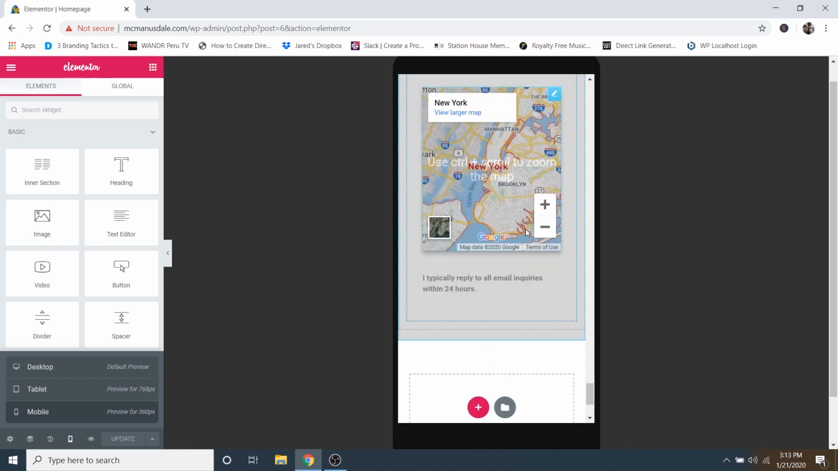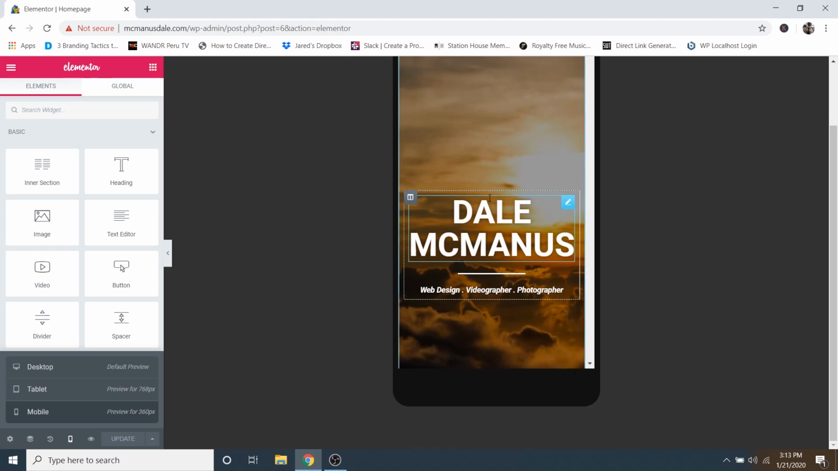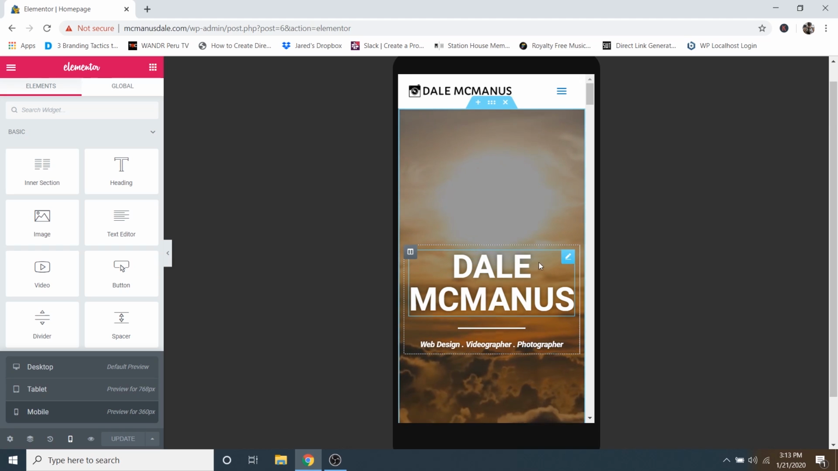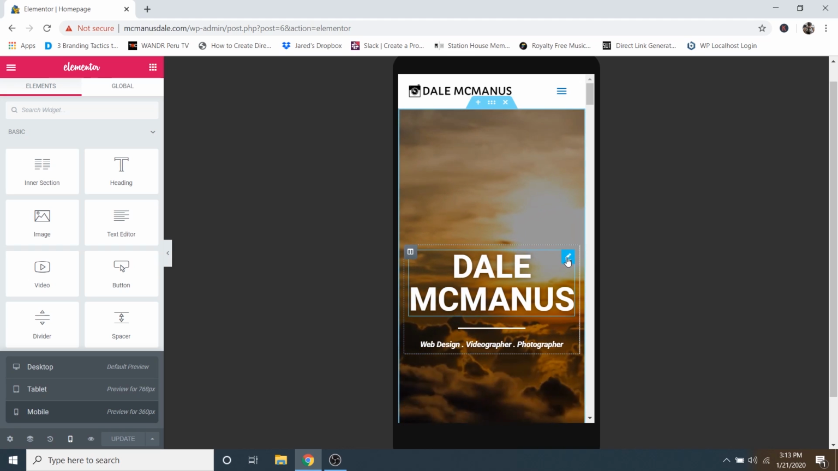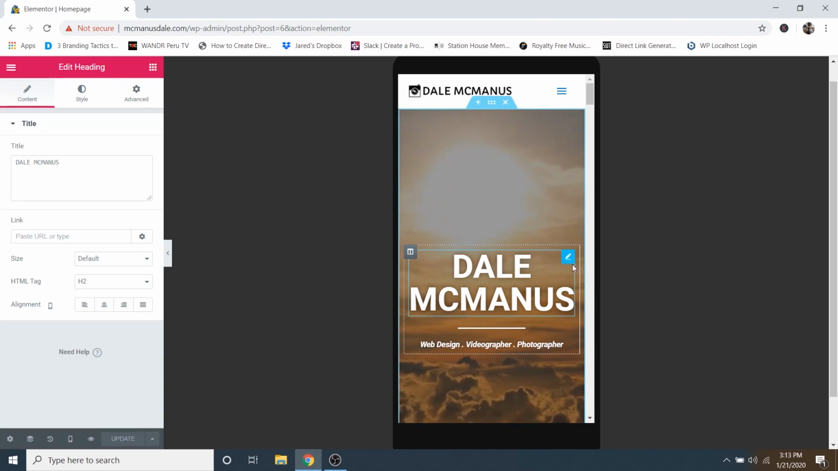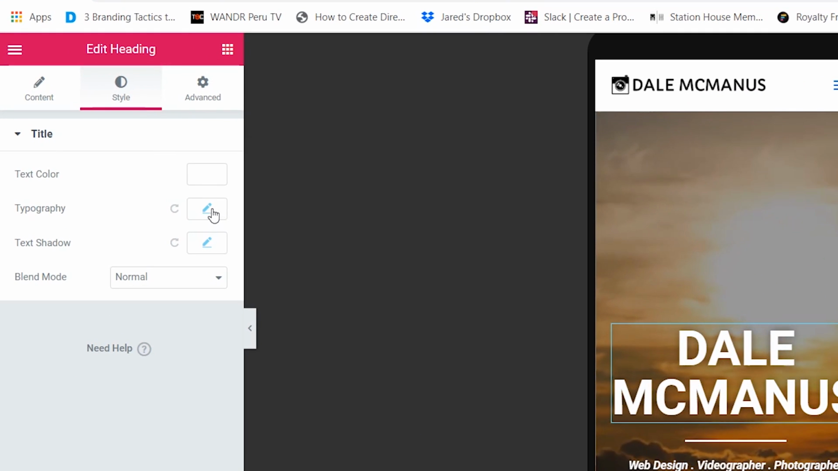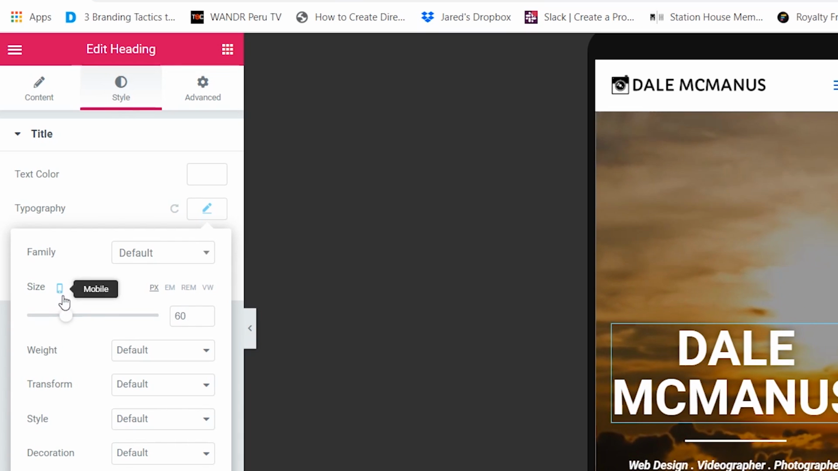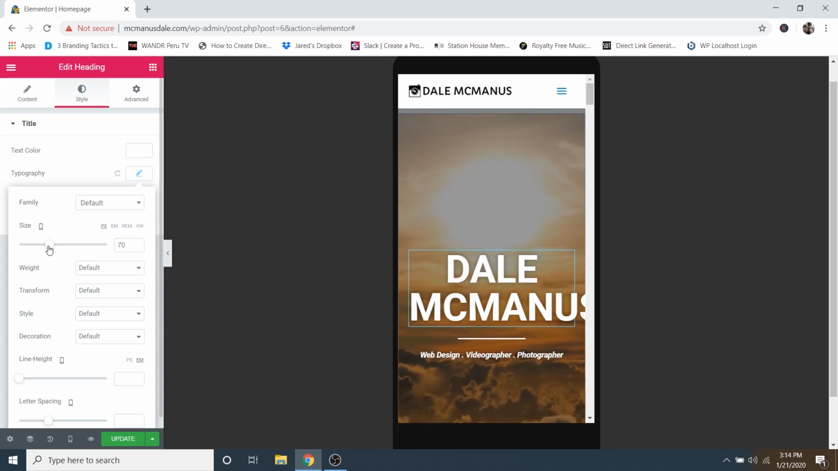Cool. So we're going to go back up, and one thing I do not really like is my name is a little big. So let me show you how if you edit on mobile, it won't actually affect the other devices and why that is. Okay, so I'm going to click on this little edit heading button. And then if I want to edit the size, I'm just going to go over to style and then over to typography. And then here you can see the size, and there's this little mobile device symbol. It's pretty hard to see, it's pretty small, but as long as you've got that symbol here, you can change this however you want, and it's not going to affect the desktop.